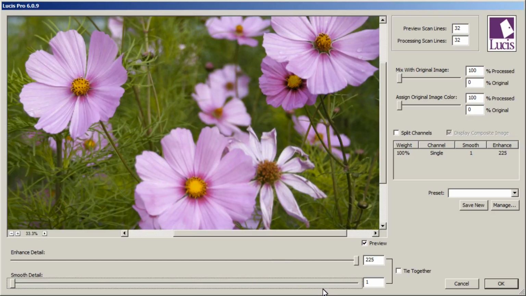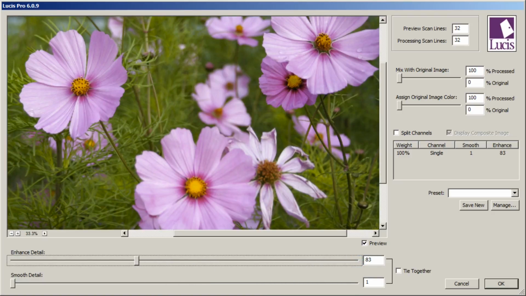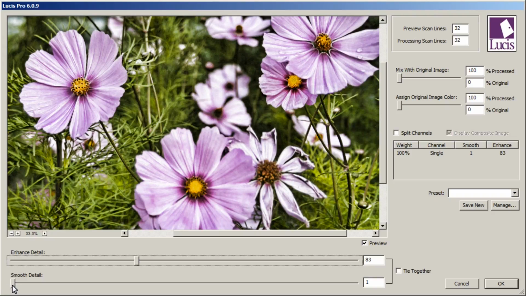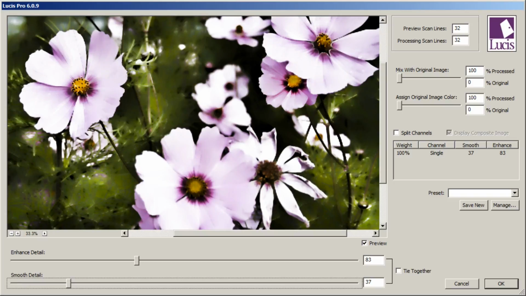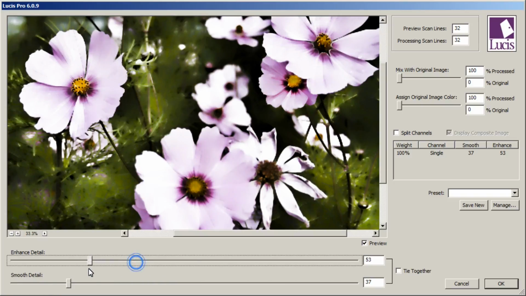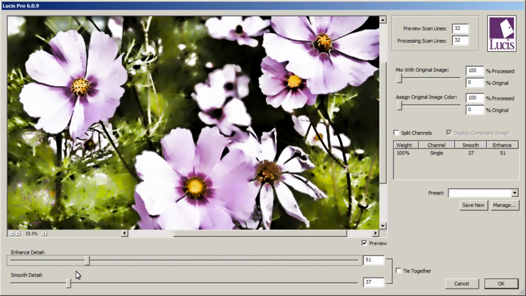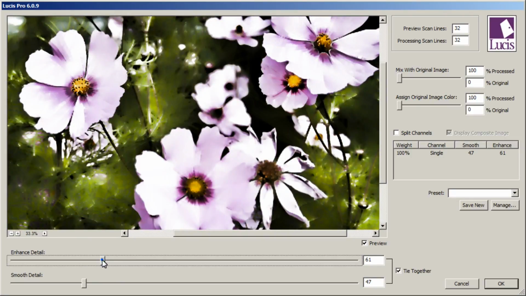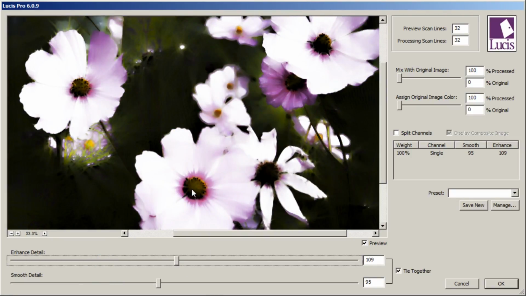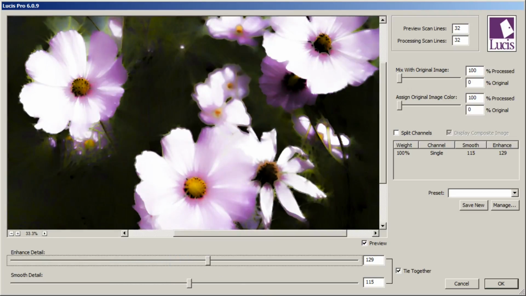Using both sliders lets you pull out mid-range contrast patterns. For example, I can move the enhanced detail slider way down to here and then experiment with moving the smooth detail slider, so I'm creating patterns in the image. I find it's useful to just have the two sliders pretty close together and then check the tie together checkbox. Now as I move one slider, the other one moves with me, and I can quickly get an idea of some of the potential of this image to really create some interesting artistic effects.